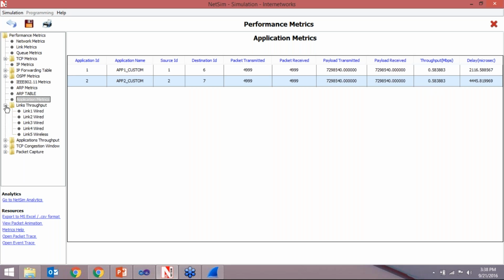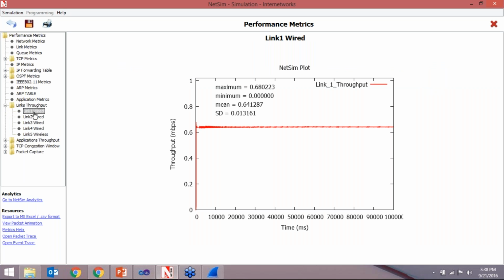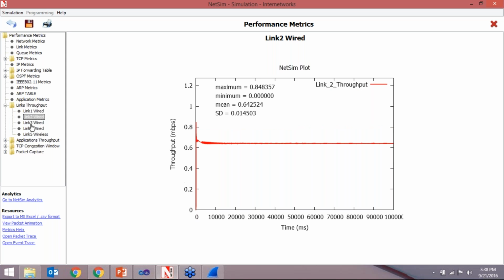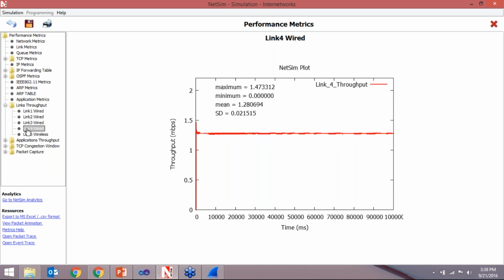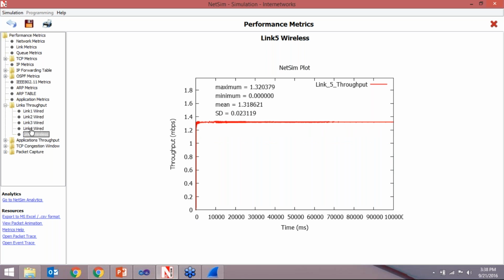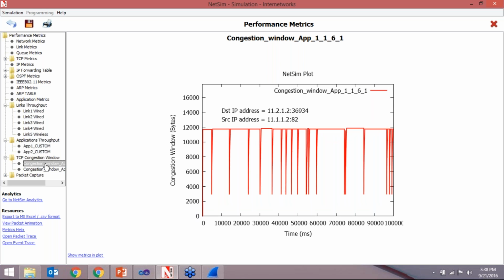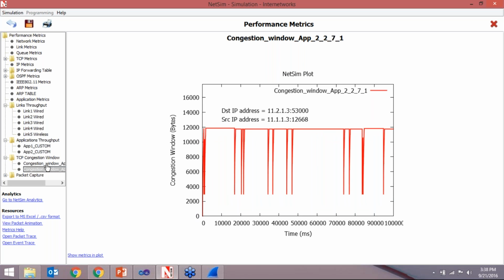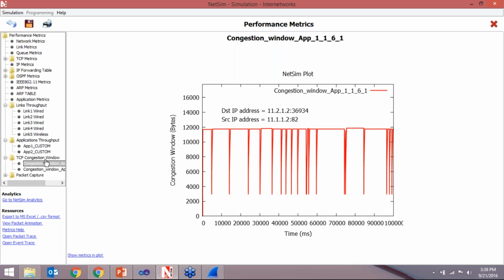Also we have added a dynamic metrics, so we can see the graph of link throughput and application throughput. So in links, link 1, 2, 3, 4 and 5, all these are given. Then in application throughput, the 2 applications we have added, application 1 custom and application 2 also custom. Then the TCP congestion window of both the applications.